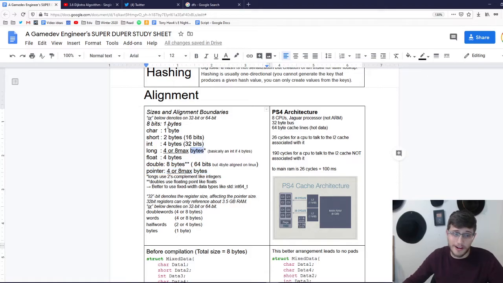Your mileage may vary. The other thing to remember is that 8 bits is going to be 1 byte. So if you see a byte, it's going to be representing 8 bits. You just got to memorize that. Character is 1 byte, short is 2 bytes, int is 4 bytes, and then a long could be 4 or 8 bytes. On a 32-bit system, x86, that's going to be a maximum of 4 bytes. On a 64-bit system, it's going to be a maximum of 8 bytes.